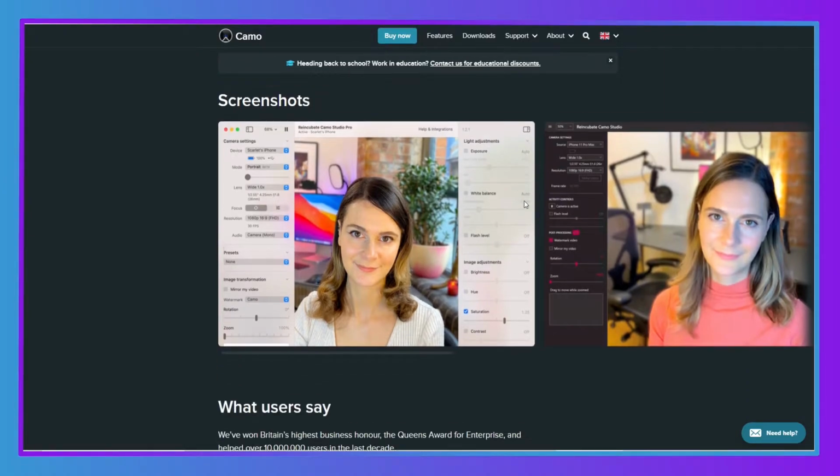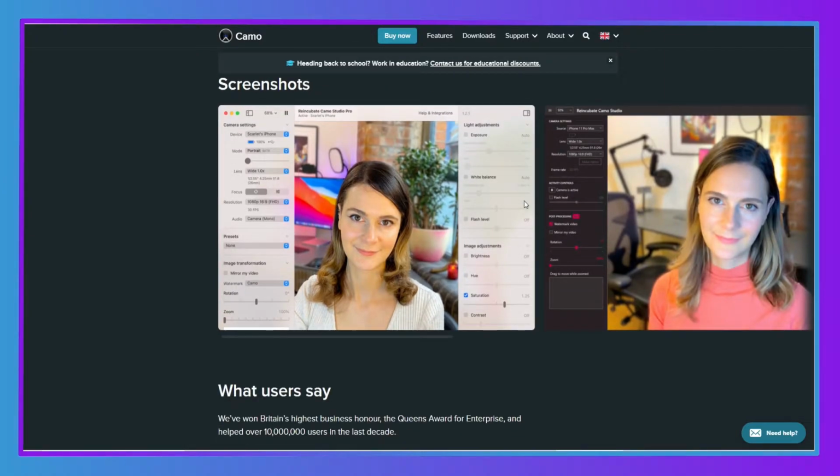Where this differs to some other software, there are other ways where you can install an app on your phone, but then you need a dongle, like an HDMI output dongle that you can connect to your phone, but then you still need a capture card to connect to your PC. And what this piece of software does is it will give you clean HDMI.